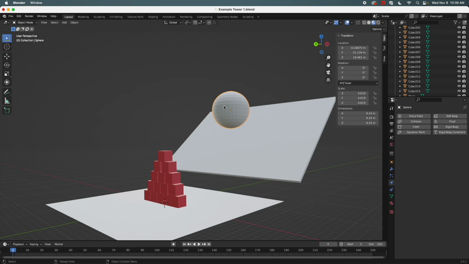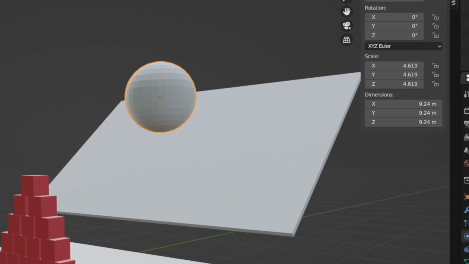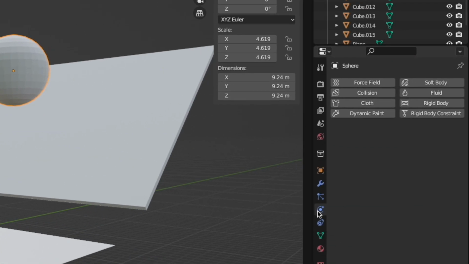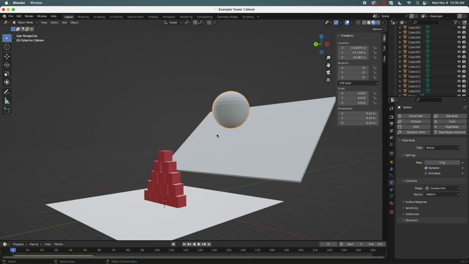We need to make this sphere a rigid body. So click it so that it's selected, and then come over here to this Physics tab. You may already be there. And click on Rigid Body. Now this we want active, so that if you hit spacebar, it comes down and hits the boxes.